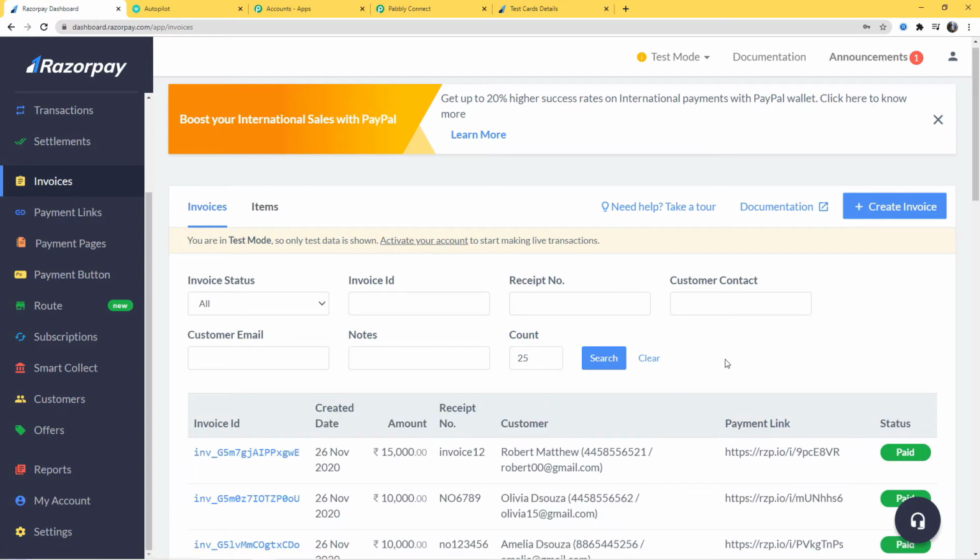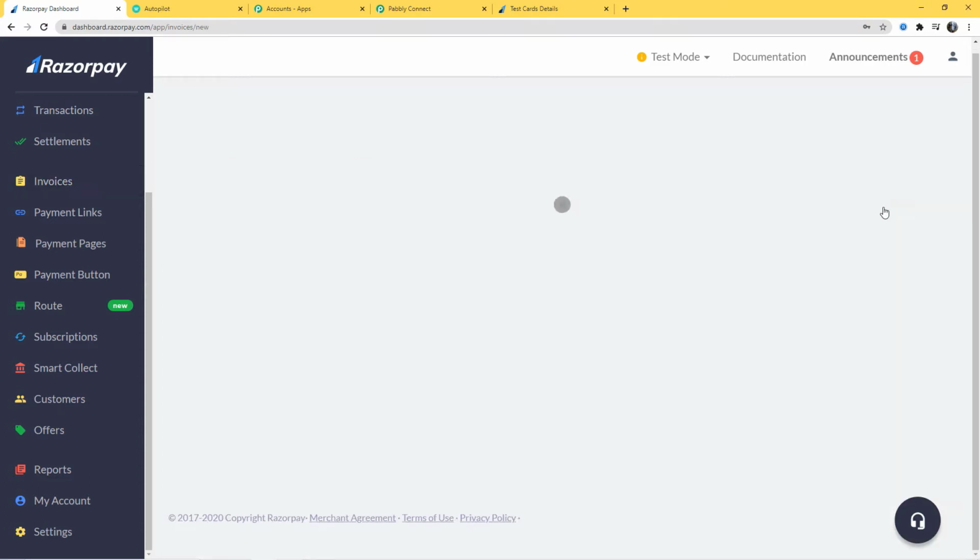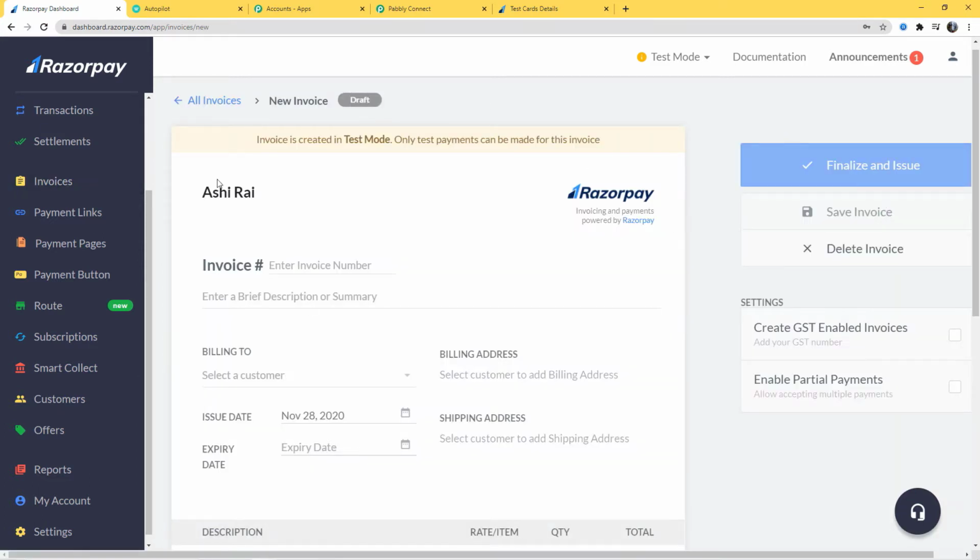So before doing a payment of invoice, first we have to create an invoice. So I'm going to click on this plus create invoice. And here let us create the invoice. So I'm going to fill some details. Invoice number. So I'm going to put it as invoice 123. Description, I'm going to write Razorpay integration. Okay, billing to select a customer.